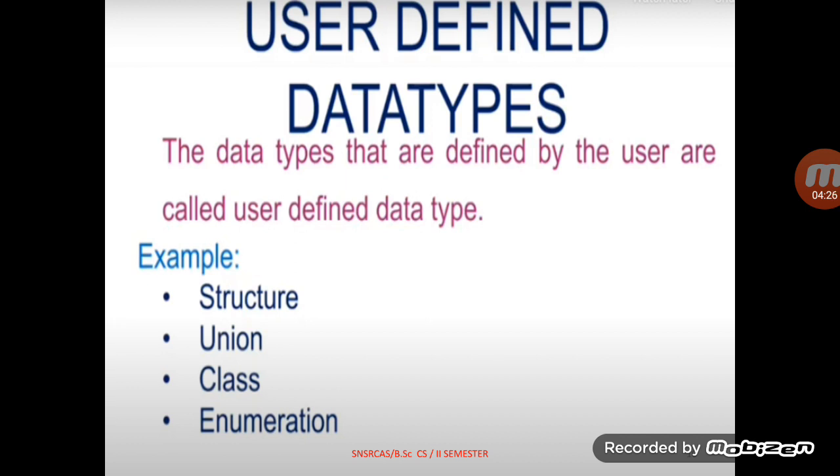So class we can define within the program. First we have to write the keyword, then the class name, open the curly brace, data members and member functions, and we have to close the braces. The class name is given by the user. Within the class we have a block of code, that is, we can declare the data members and member functions.